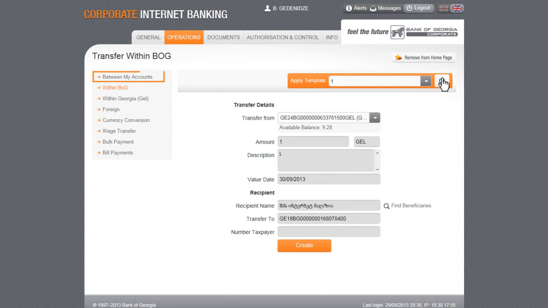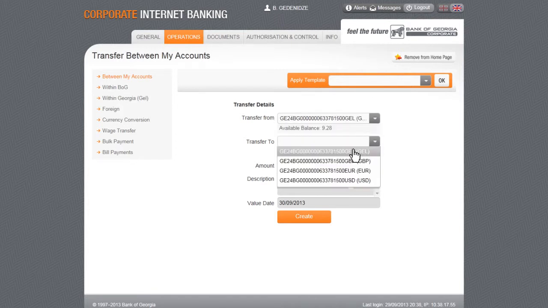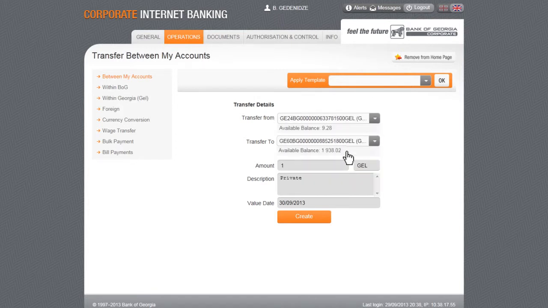Transfers between holders' own accounts. To make transfers between your own accounts, select the accounts between which you wish to move money, indicate the amount of money, the basis for payment, and click the Create button.